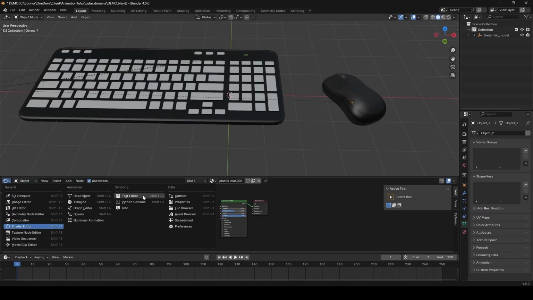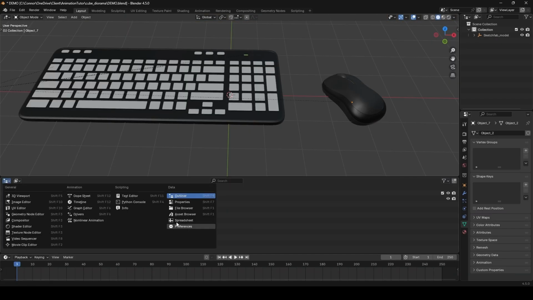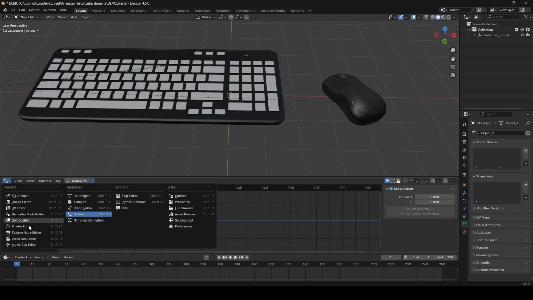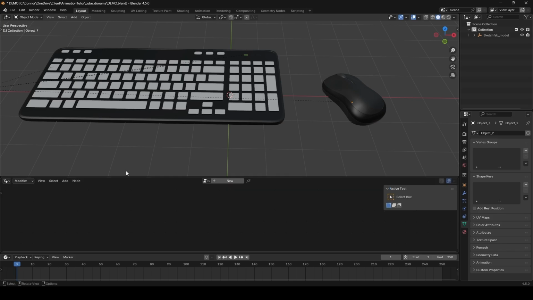Go ahead and explore through these. You could put your outliner here. You could put the spreadsheet, which is with geometry nodes. The drivers, that's a more advanced thing. But yeah, all the editors, anything you could possibly want in the program is just available through these, and you can rearrange them however you like.